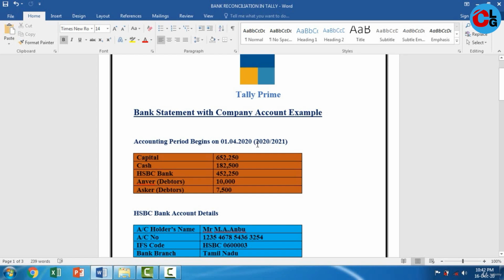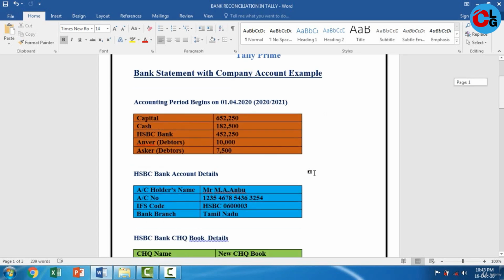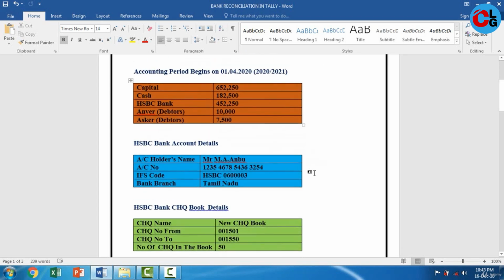So the capital is 652,250, and cash at HSBC Bank is 452,250. Anwar is a debtor for 10,000, Askar is a debtor for 7,500, right? So the company has an account with HSBC Bank. You can see here the HSBC Bank account details: account holder's name MA Anbu, account number, IFS code, and bank branch in Tamil Nadu, right?